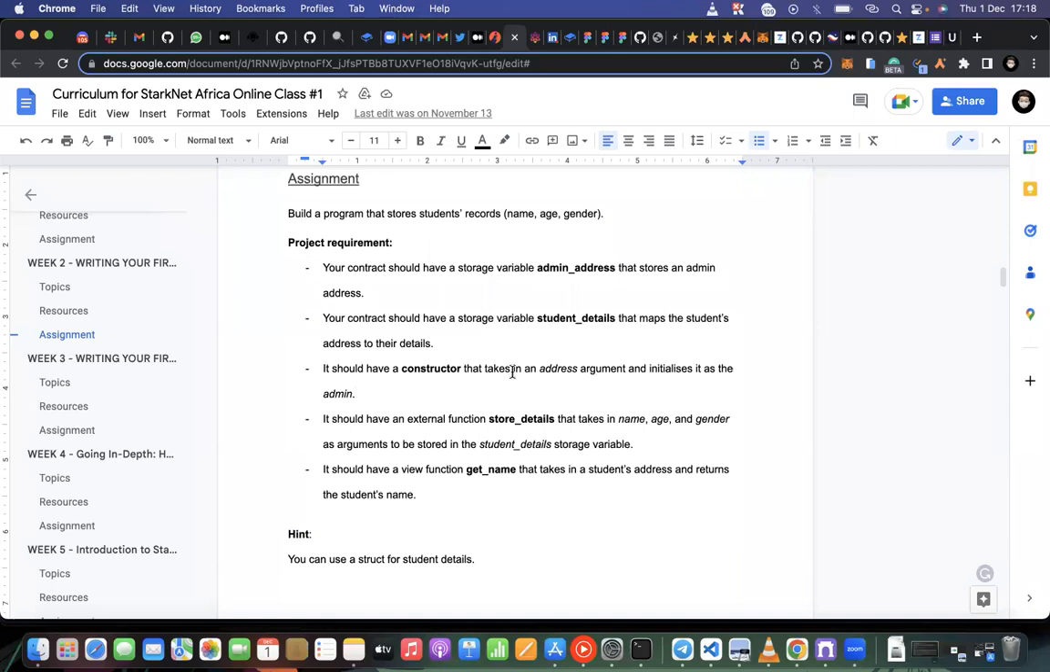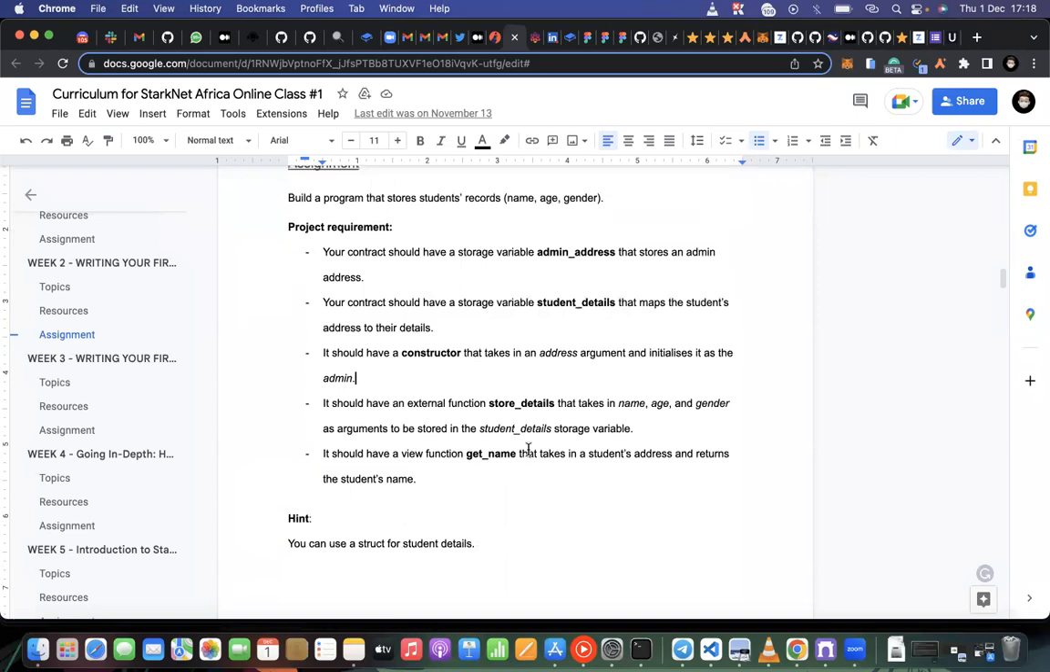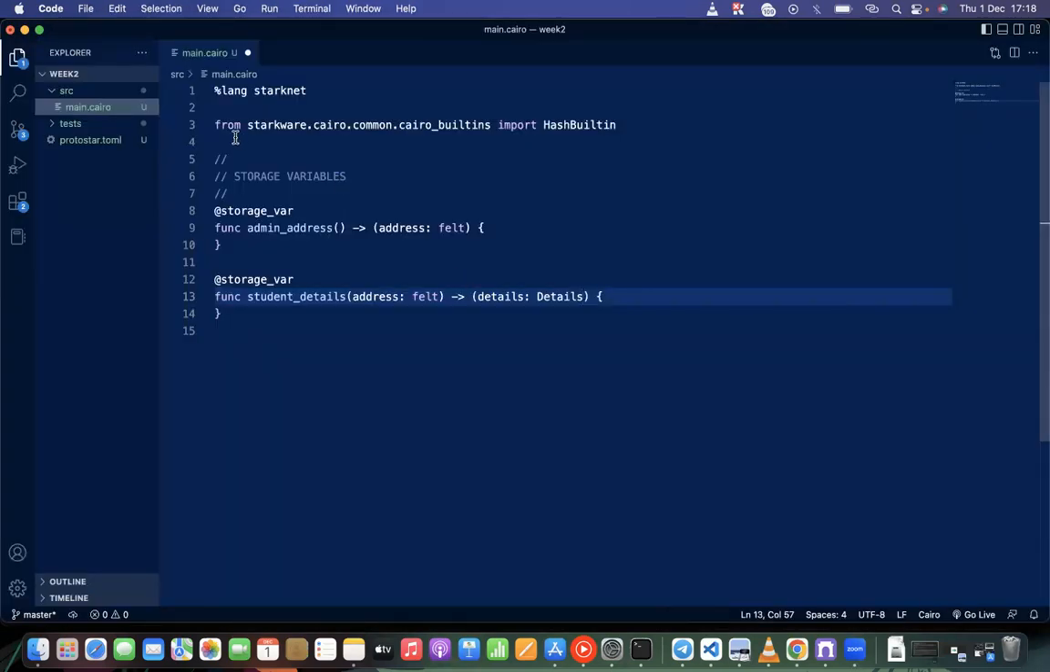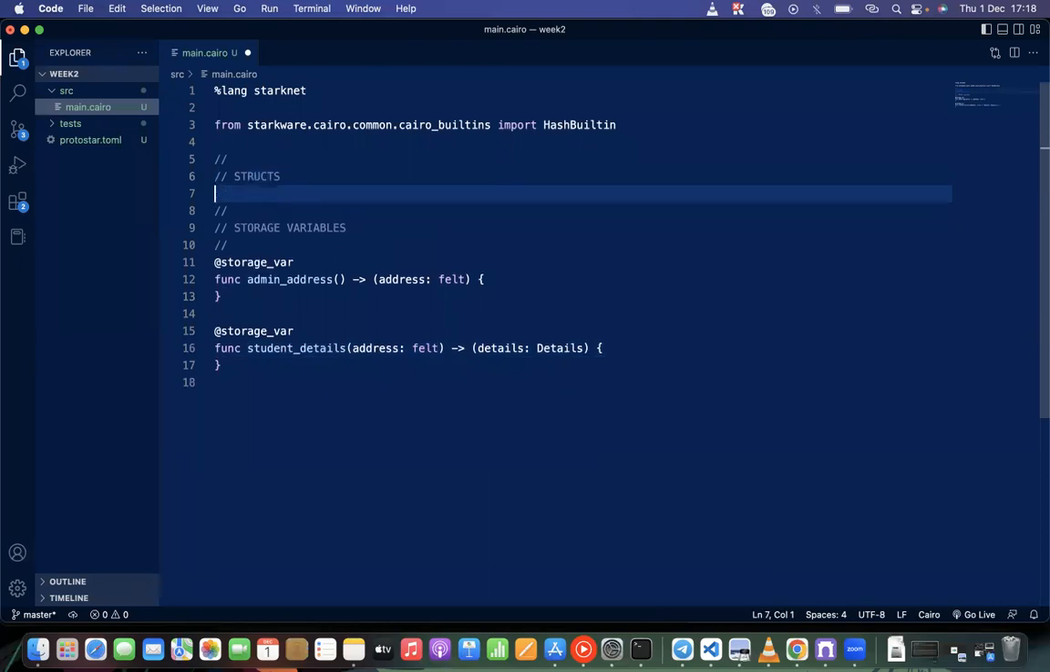We know what a struct is, right? We can use it to create custom data types. We also gave that as a hint here, right? So we said you can use a struct for student details. That's what we are going to do. Now we're going to create the struct above. That's one thing you should always note: it's proper to create your structs above your storage variables.